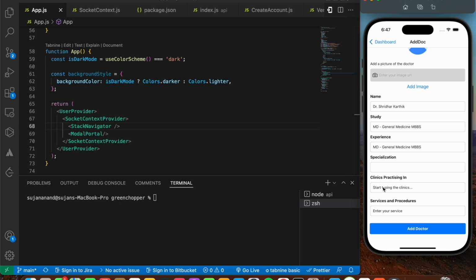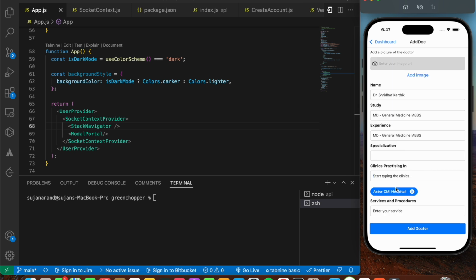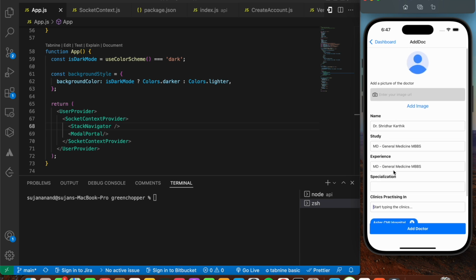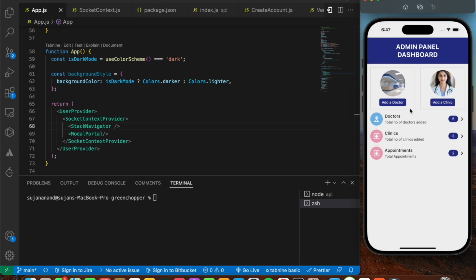that particular clinic would be added to this particular doctor. So now let's type in some clinic over here. So let's say I'm going to type in A over here. As you can see, as soon as I typed A, we have all of these suggestions over here. So these are all of the clinics that are already added in the backend part. Okay, so based on any clinic you press, let's say Asta CMI, as you can see, this hospital is added to this particular doctor. So once you enter all of these details and press on add doctor, this doctor would be successfully added. So now let's check out the doctors part.